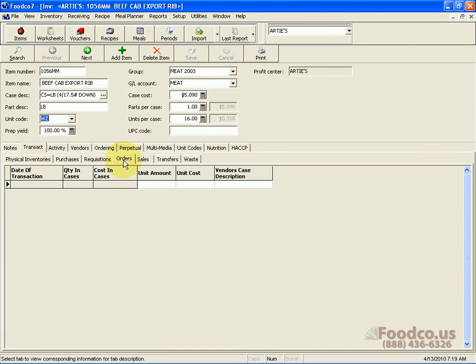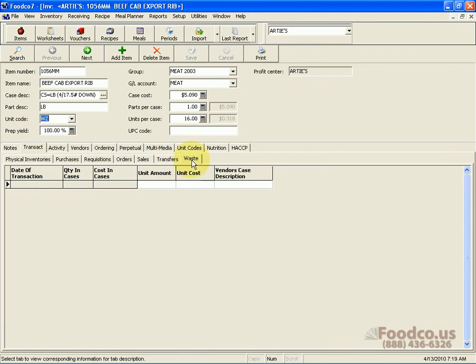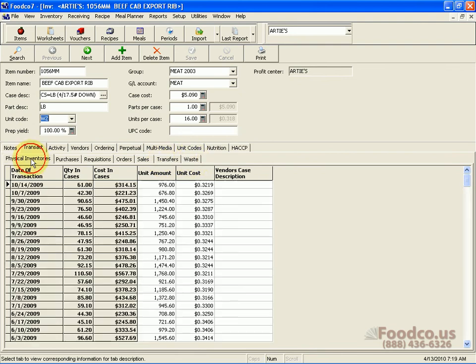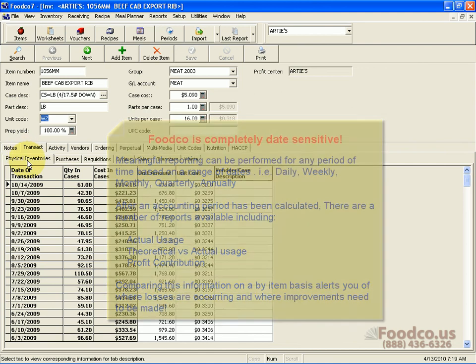Foodco retains all transactions within the system, including inventory, purchases, requisitions from other locations. If you're doing sales or orders for outside sales from the point of sale system, any transfers that you send to other locations, and waste values that you've recorded. Each one of these transactions, when you process information through other sections of the program, if you reconcile an invoice and you post it, it creates the transaction. If you take physical inventory, it creates the transaction. Once you've accumulated all your transactions for the accounting period, you calculate the period and it will go through and calculate all of the transactions. And then it'll give you your theoretical versus actual usage.